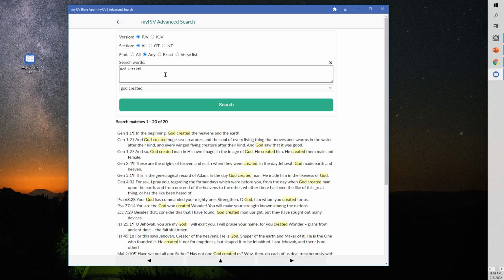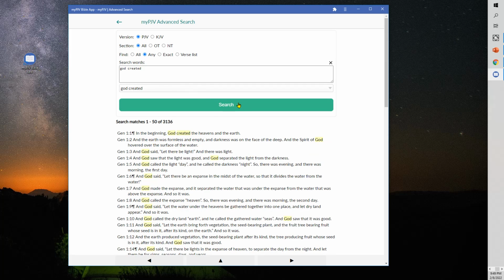So now when I click search, it's going to find verses which have any one of those two words. It can have both or just one of them. So there were 20 results when it was all. Now for the any, there's 3,136 because the word God is common.